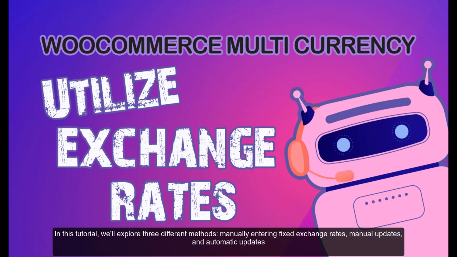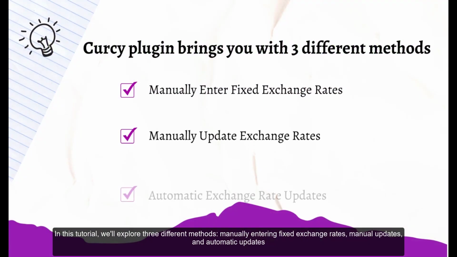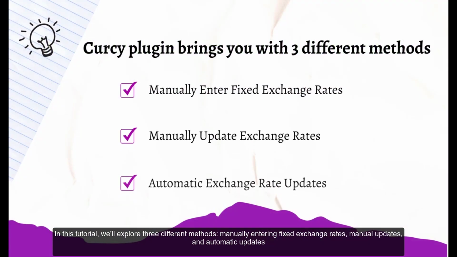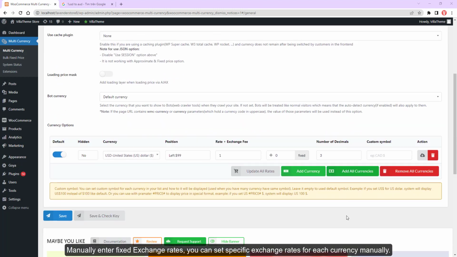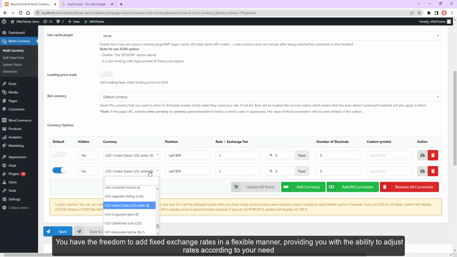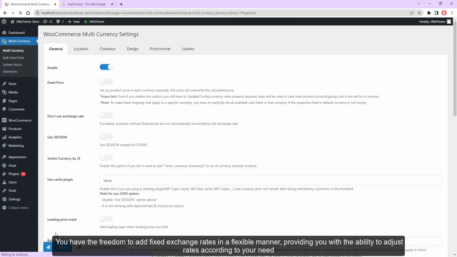In this tutorial, we'll explore three different methods: manually entering fixed exchange rates, manual updates, and automatic updates. Manually enter fixed exchange rates. You can set specific exchange rates for each currency manually. You have the freedom to add fixed exchange rates in a flexible manner, providing you with the ability to adjust rates according to your need.